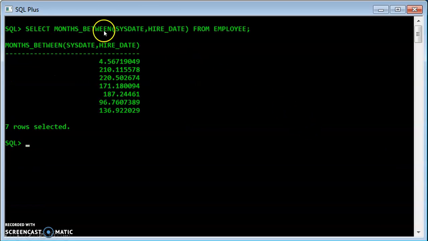Then months between, system date, comma hire date from the employee. Now I am using the employee table here. To compare two dates, one is the system date and one is the hire date of that particular employee table. It will give me the difference between the system date and the hire date. So here for different employees, it is showing me the difference between the system date and the hire date. These are the months between the hiring date and the system date.